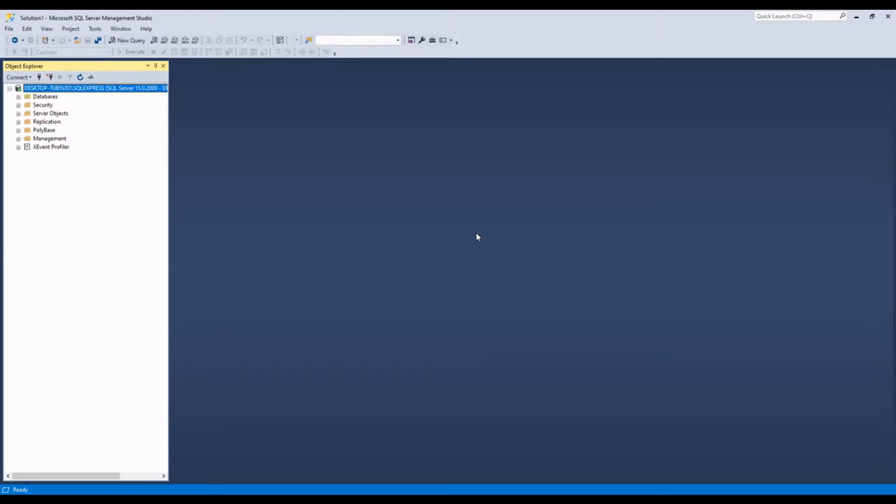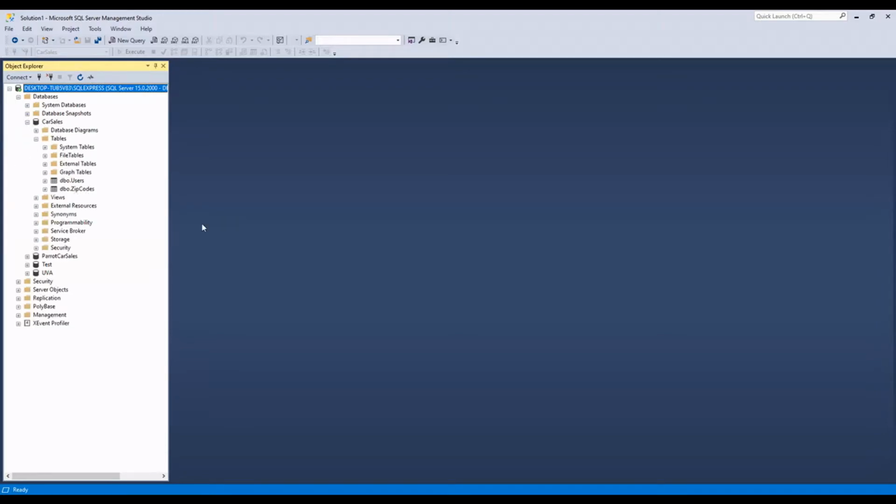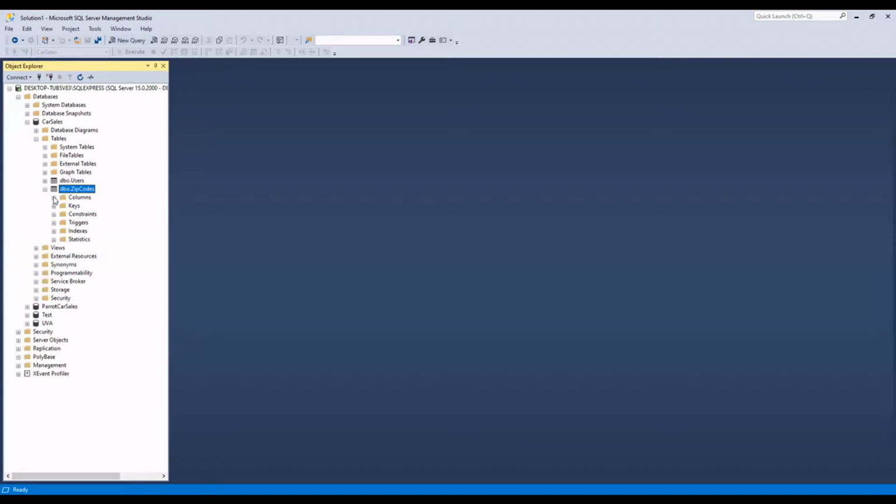So let's start out by looking at our database first here in the left side of the screen. If you remember, we created car sales last time. We're going to continue with this today. So we have two tables in here. We have our users and our zip codes. We're going to be using the zip code table to create and modify different types of keys and attributes today.